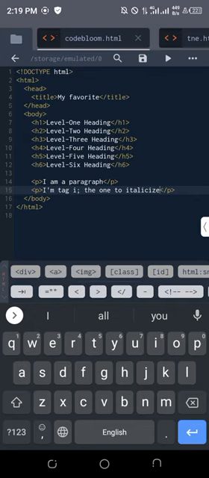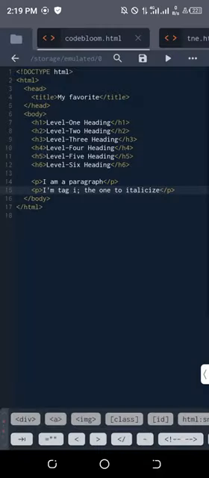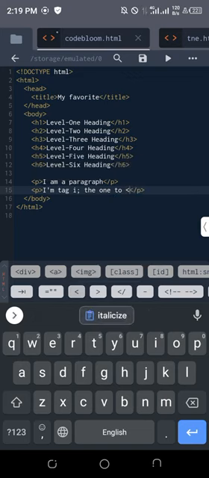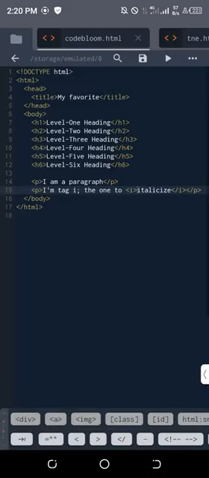But before we apply it, I want us to check how the code looks. You see, it is looking normal, just like a normal text in this paragraph tag. Now let's apply the I tag, so put it inside. You can see it has changed the text. Instead of looking straight, it's now looking slant. This is what the I tag does. Let's move to the next one.